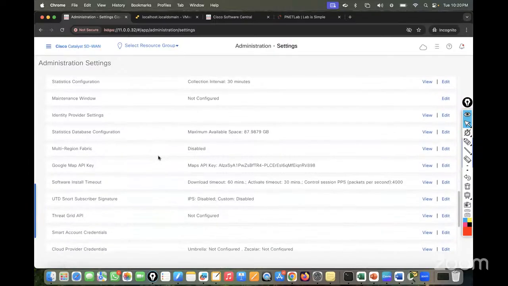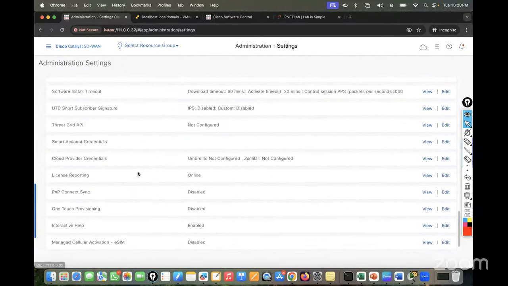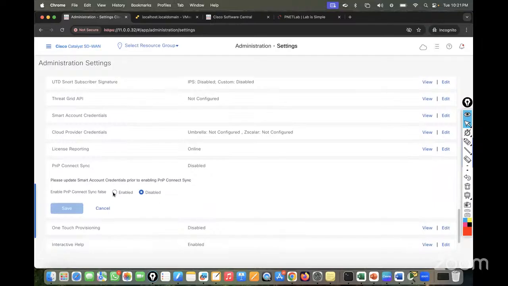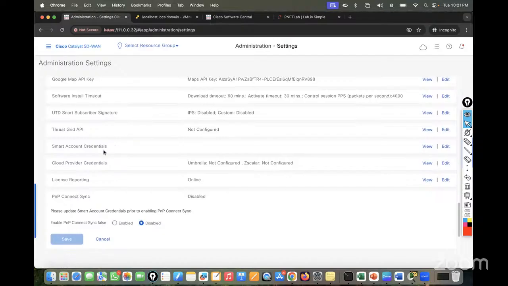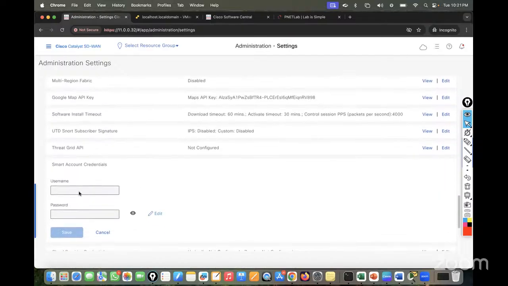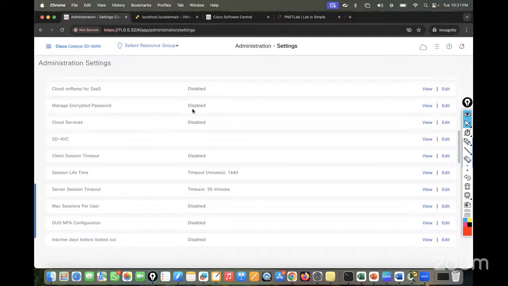Let me show you. Once you have the CCO account created, you just go here and sync the PNP. Just go Add and put your username and password, enable, and the PNP connect is going to be enabled. One more thing, the smart account credentials. You can see here, the smart account credentials. You just put the smart account credentials here, and then it is going to sync. Whatever the vHS is there, you don't even have to download or upload the serial file. That part is also going to be skipped. So your life is going to be much easier.